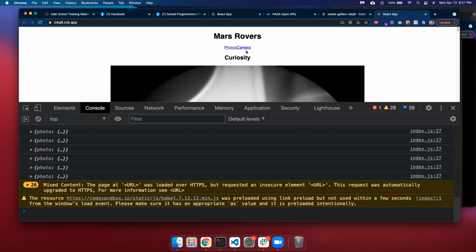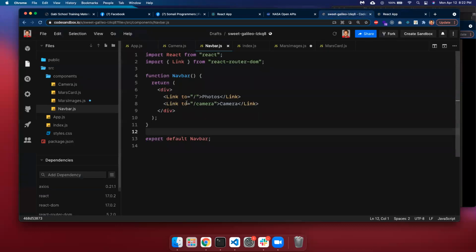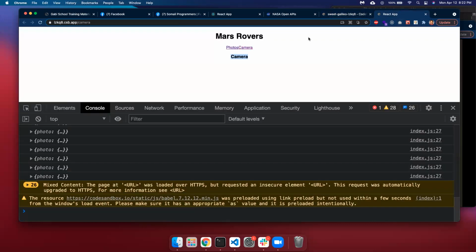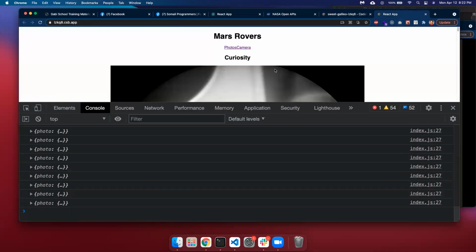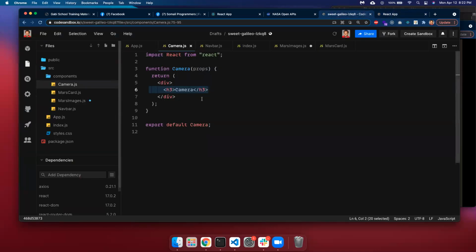All right, so we have two links here. There's nothing here, but it's actually two links. So the camera, if we click it, there's nothing here. It just says camera, which is correct because we just put this, not this. And when we click photos, it shows the photos. So it's working perfectly for us. Now all we need to do is loop through the data from props and show the camera. I would pass it to another component, but for the sake of time, let's do that.